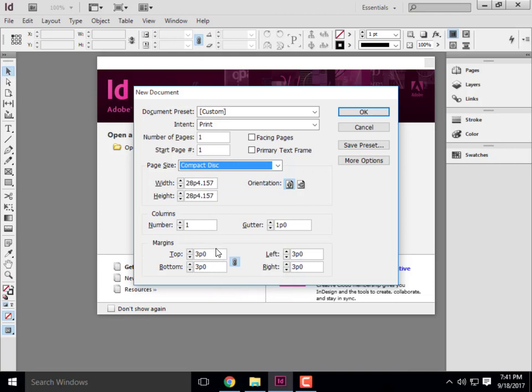Okay, down below where it says margins, we're going to go ahead and change all of this to 0, okay? Because when you create an album cover, there's never really going to be a margin. Whatever you're putting on your album cover will always flow right to the edge of the canvas. So we're going to type in 0 for all of these.